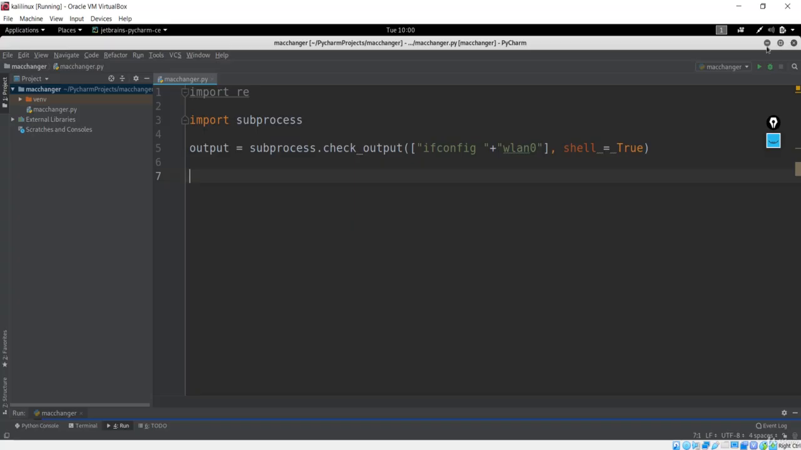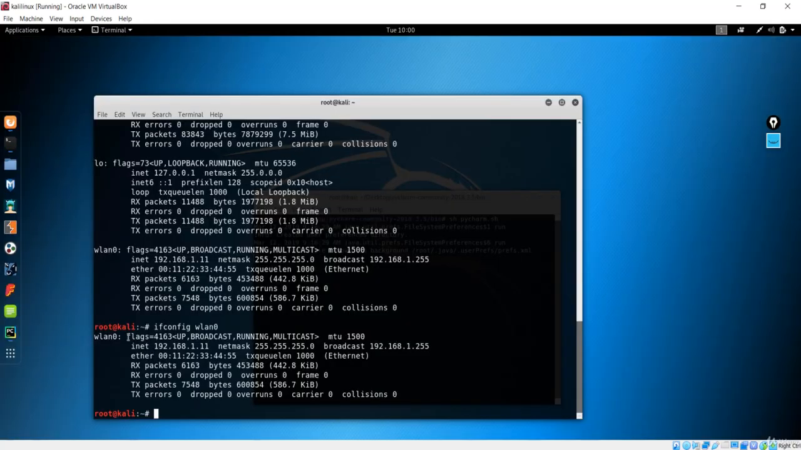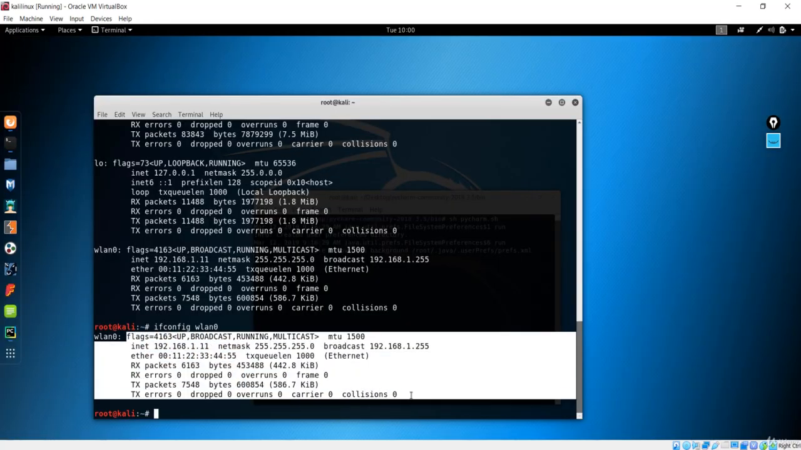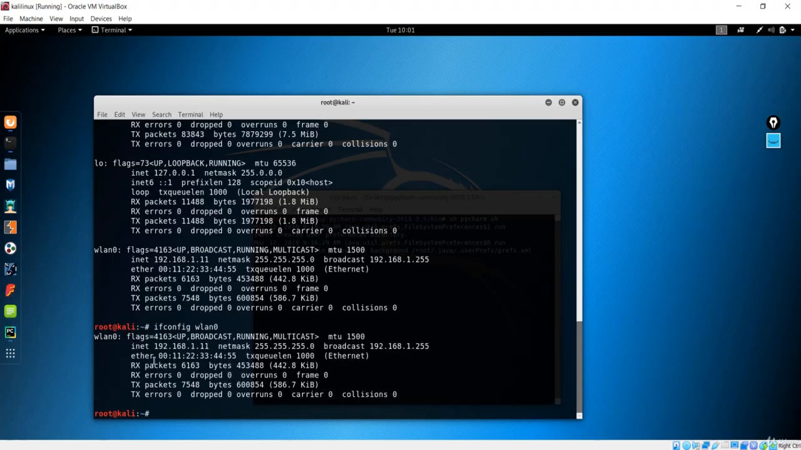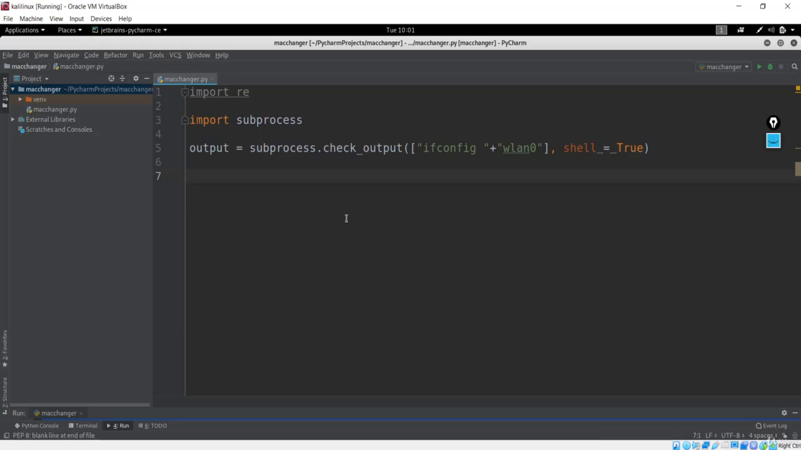So if you just run this output, you are going to get this bunch of information, but we don't want this, because in the upcoming lecture we are only interested in this ether part, which is the MAC addresses. So we are going to extract this, and you know what the way is to get the information from that string. It is obviously the regular expression, because we are going to search and match.